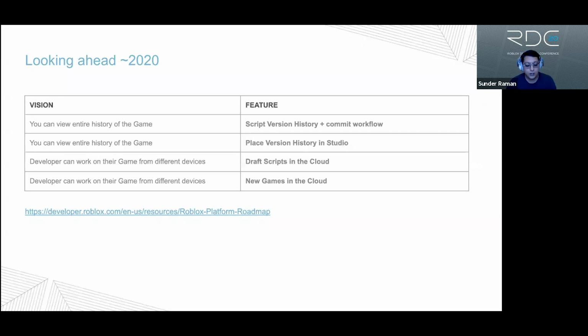And looking beyond, oh, by the way, our platform roadmap is on developer.roblox.com. Look up the Roblox platform roadmap. We will keep it up to date if any changes come up.